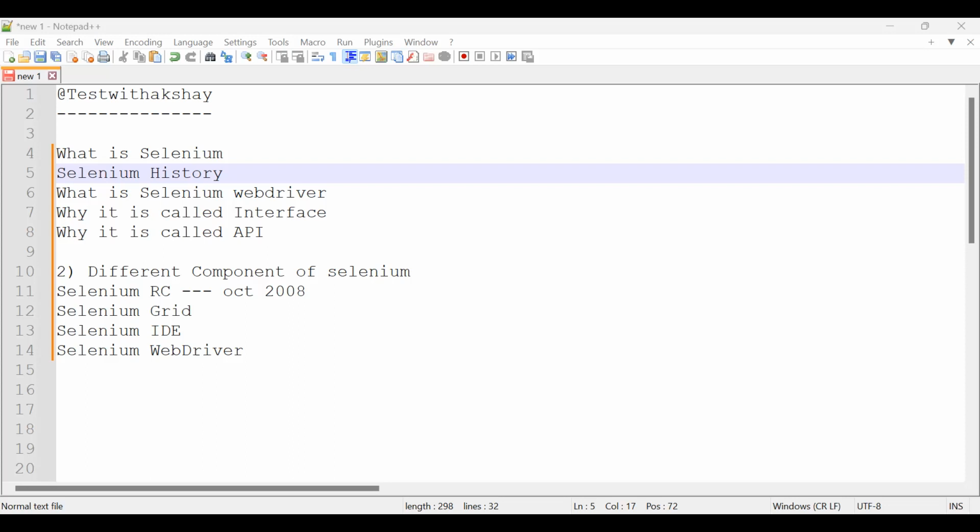Jason thought of that, and he started working with JavaScript, and he created its first tool, that is a JavaScript test runner. So he came up with the JavaScript test runner as a tool in 2004, and later on he gave the name Selenium to that JavaScript test runner.